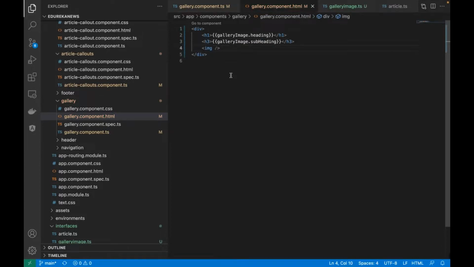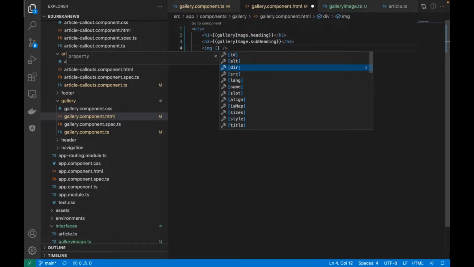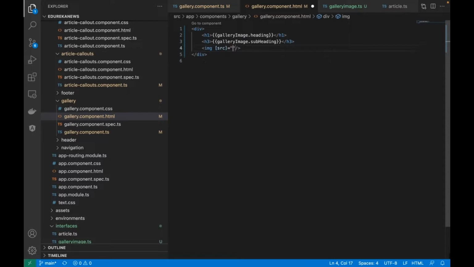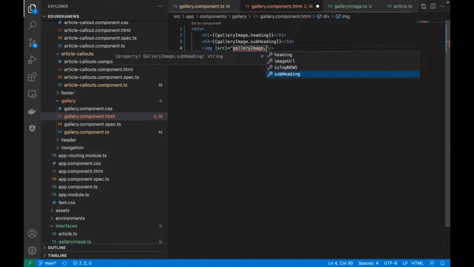And coming to the image, the image does not have any way of binding the property using these curly braces, because image is a self-closing tag, so you don't have to pass values to it. You have to pass in properties to it. So what you do is you write square brackets over here and pick the src property, which property you want to bind over here. So I want to bind the galleryImage dot imageUrl property to it.